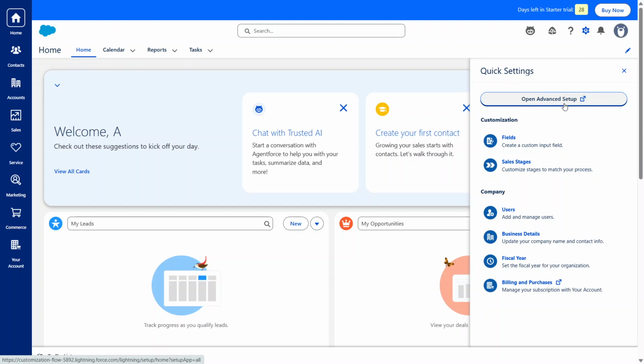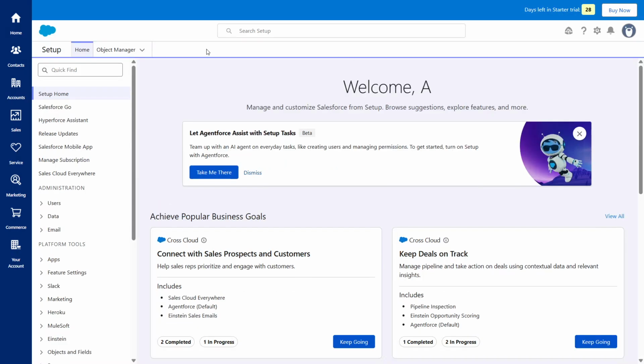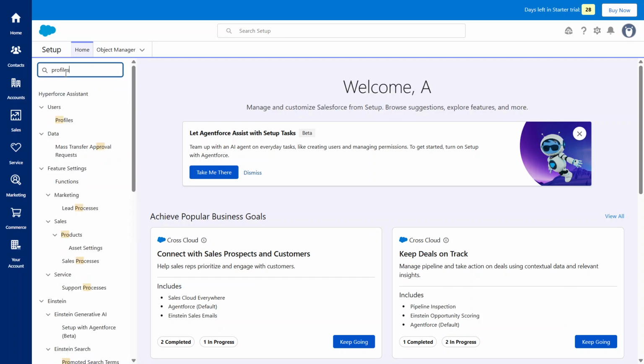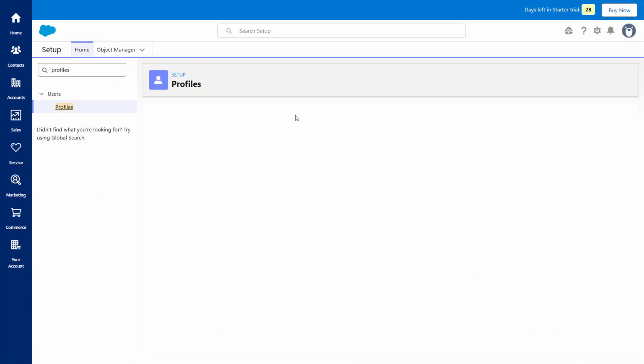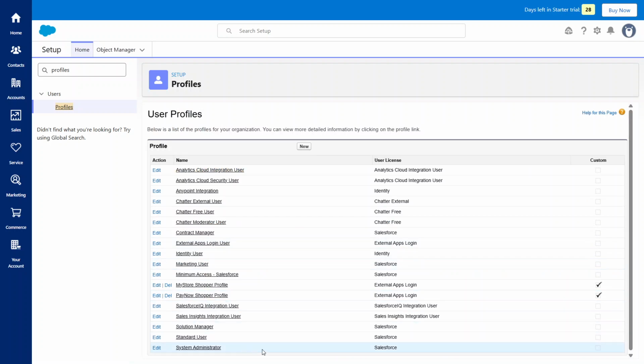On the left-hand side of the setup page, you'll see a navigation panel. At the top of this panel, there's a search bar. Click into that search bar and start typing profiles. When profiles appears in the results under the users section, select it. This will open a page showing a list of all the profiles that exist in your organization, such as system administrator, standard user, and any custom profiles that might have been created.